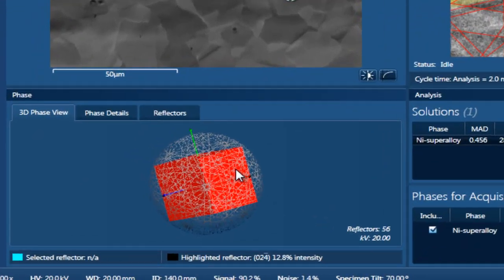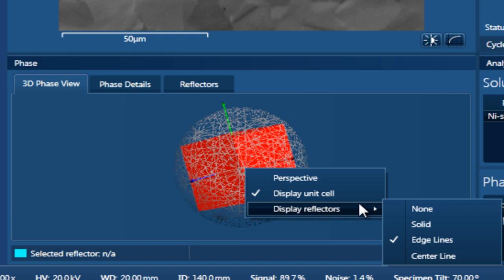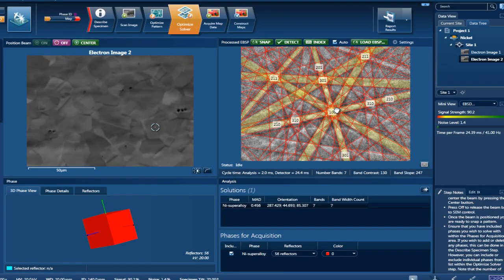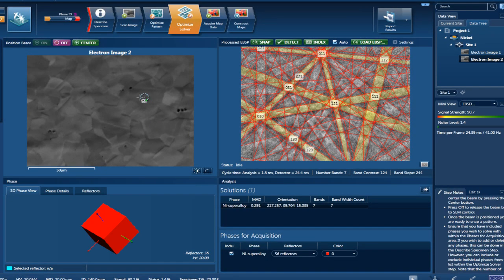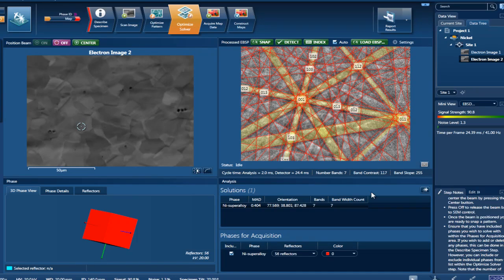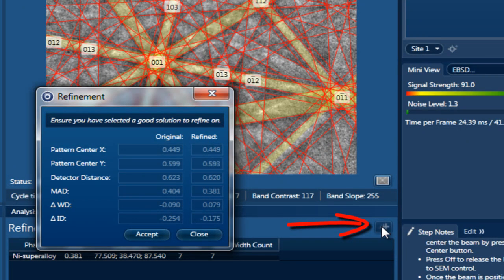And in the bottom left we can see then the unit cell for that solution, showing highlighted reflectors, and again right mouse click we can choose which of the reflectors we display. So let's just try some different regions and we can see bands and solutions. If necessary, we can refine the solution because we want to keep the MAD level low, and we can see a refinement has improved it slightly.